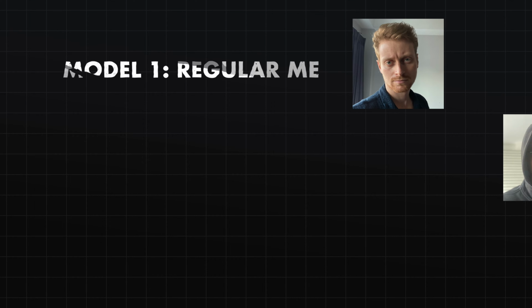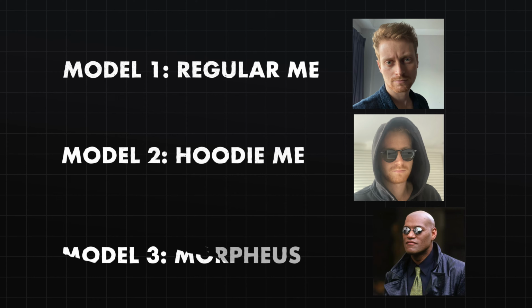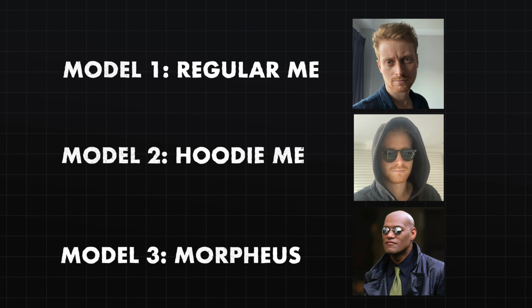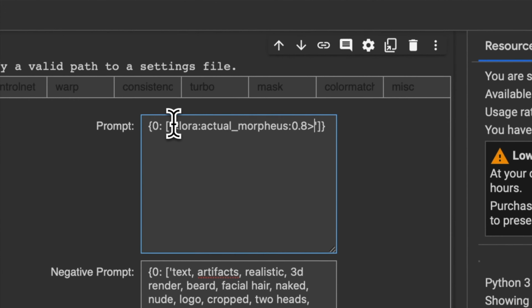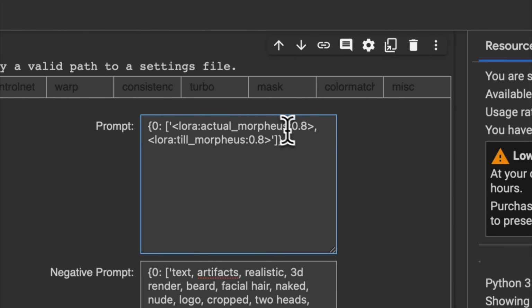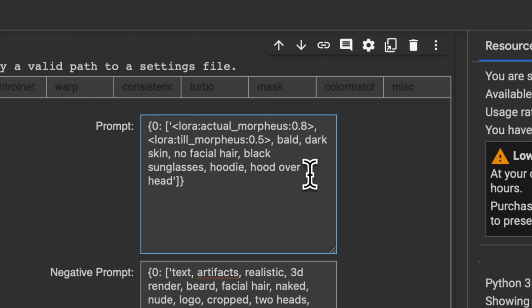I then trained 2 more models, both for my Morpheus character. Once with pictures of me wearing the hoodie and glasses, and then a second time by using images of the real Morpheus. What this allowed me to do is combine these Lauras in my prompts and give them a weight. I was now able to recreate a Morpheus character, not the real Morpheus, but someone who is somewhere between me and the real Morpheus, at least most of the time.